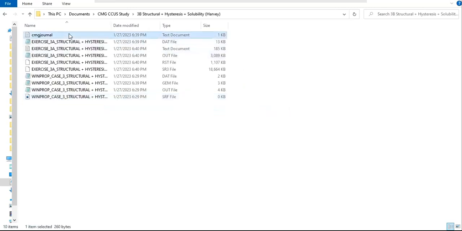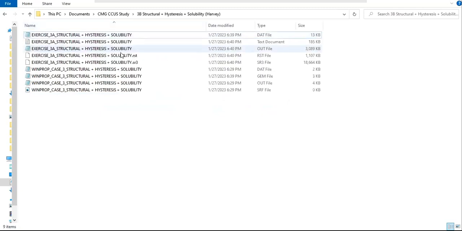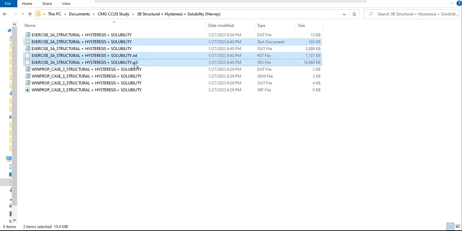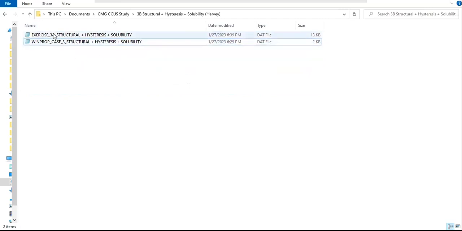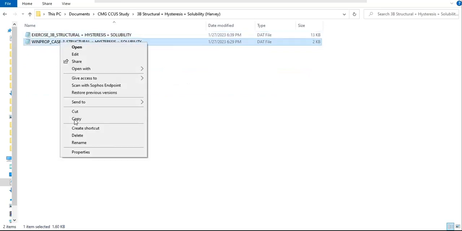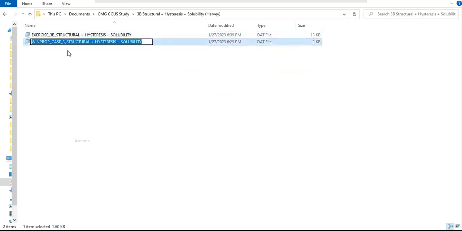And you see we can delete some data here like this, the RST and SR3, not important for now. And then we can also delete this one. We will maintain the .dat, and the .out can be removed, so we will remove them and let's rename it. First exercise, this is for the builder, we change it to 3B, and then this one we can also change to 3B for the WinProp.